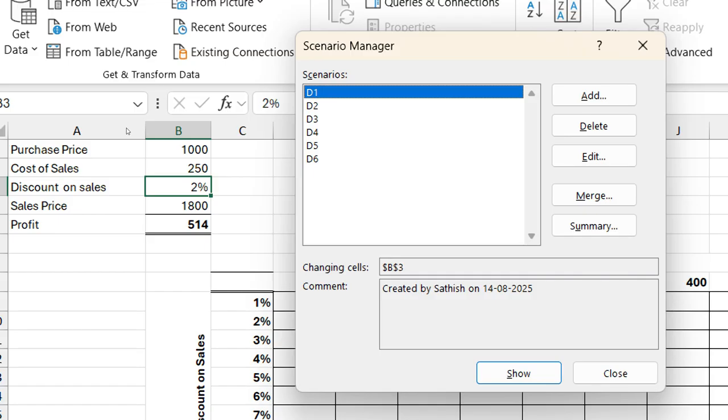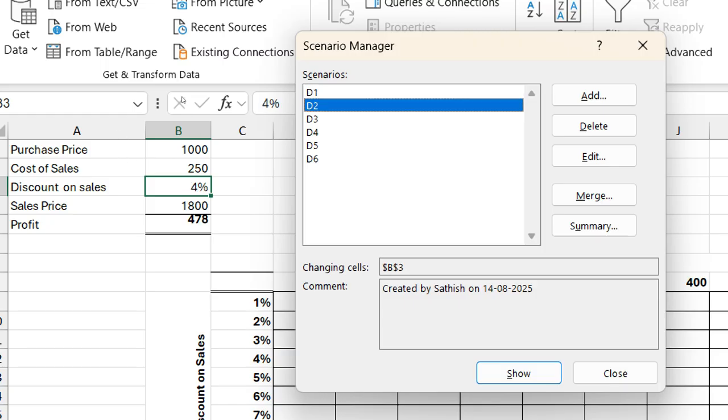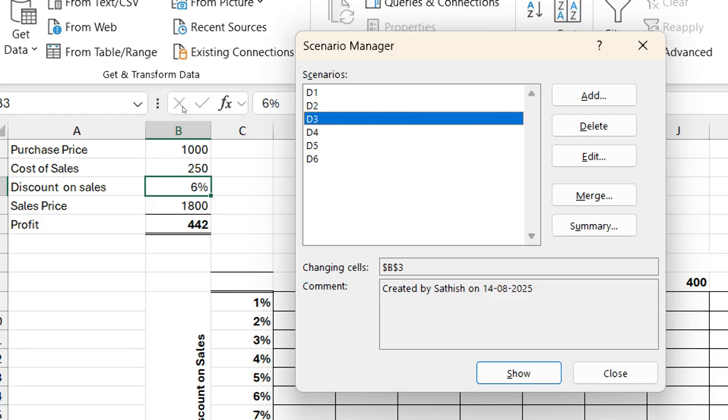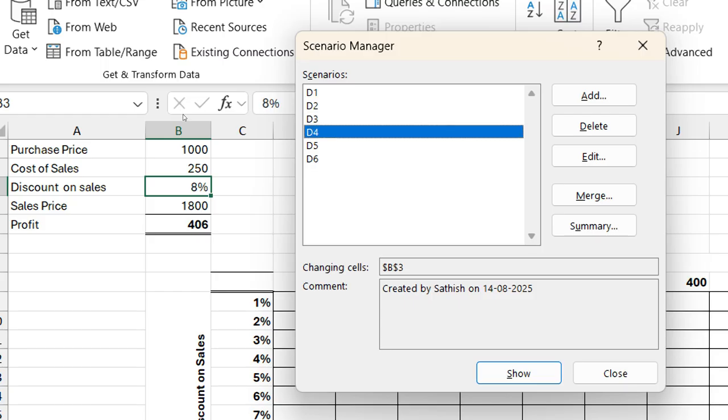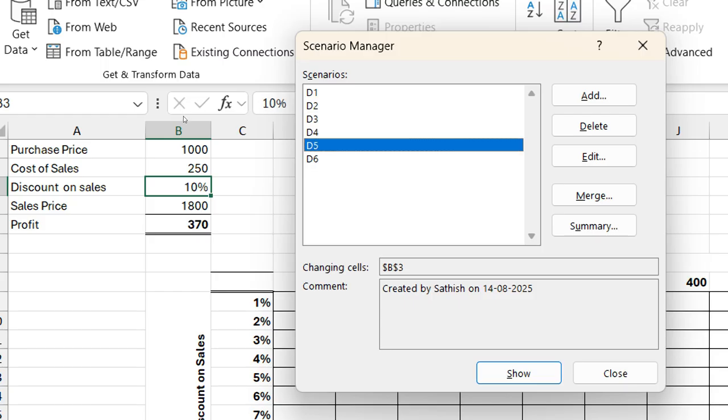4 or 5 minutes you can double click and check. Suppose I have created 20 scenarios. I cannot go to every scenario, double click, which is very complicated. Instead, can I see it as a report? Summary. So click on summary. When you click on summary, it will ask which summary you want, whether you want a summary report or a pivot table. Let us see the summary report.